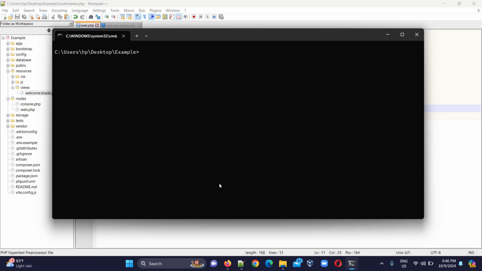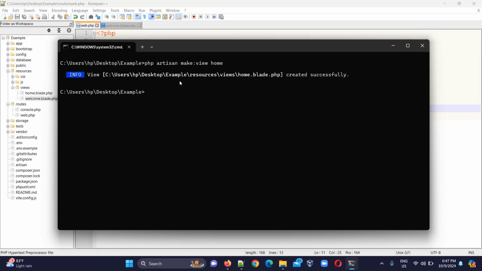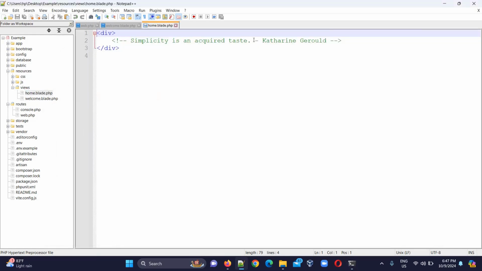So here you can see we have come back to our project directory and let's create a view. PHP artisan make view and give a name. Let's say our view name is home and hit enter. Here you can see we have created our view inside our resources folder, views folder, home.blade.php. So we have created a home view.